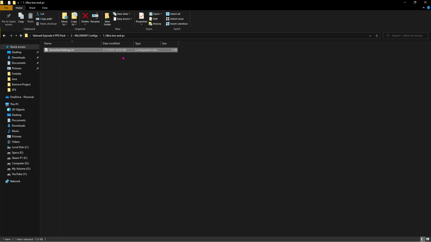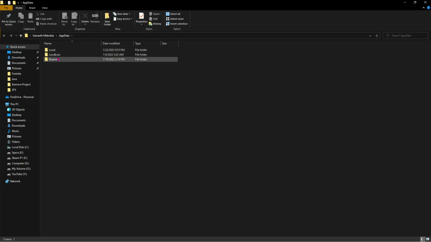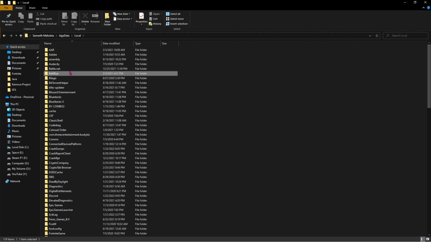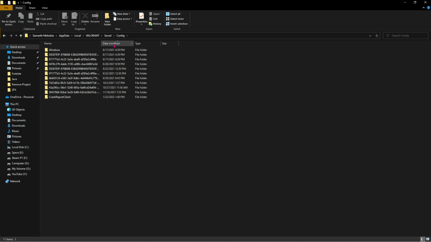In here you'll find your game user settings.ini. Press your Windows and R together and search for app data. Then in here go to local and then search for Valorant. Over here go to saved and then go to config and then click on date modified. Over here you'll find your recently modified file. As you guys can see, this one is the recently modified file.